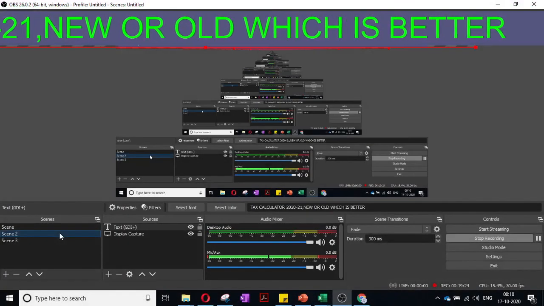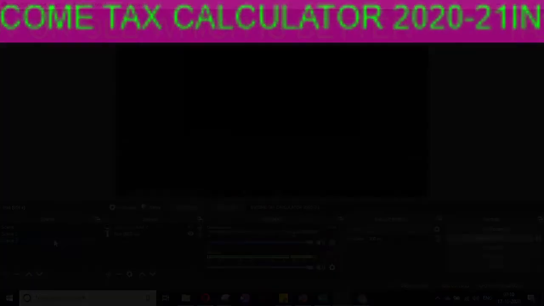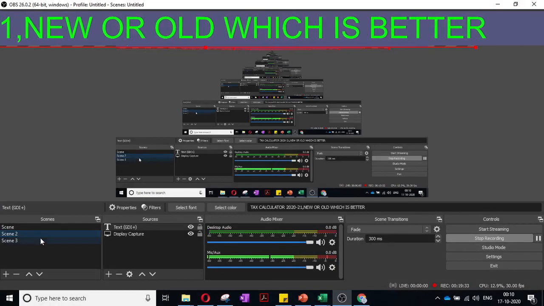Then there is one more method. You don't want to show anything, you want to show nothing, you are just going to end by saying bye, something like that. You can still do it, and you can click stop record.